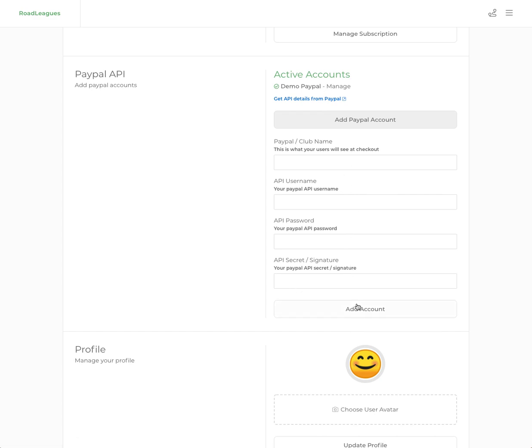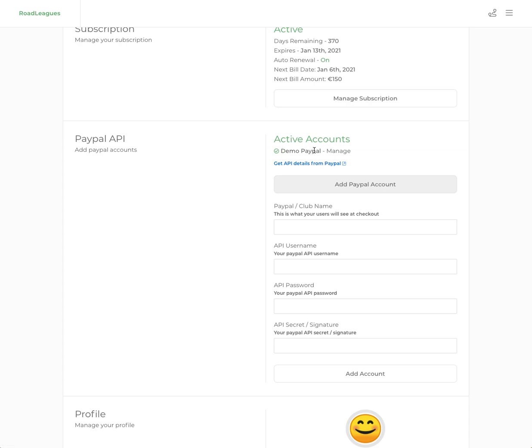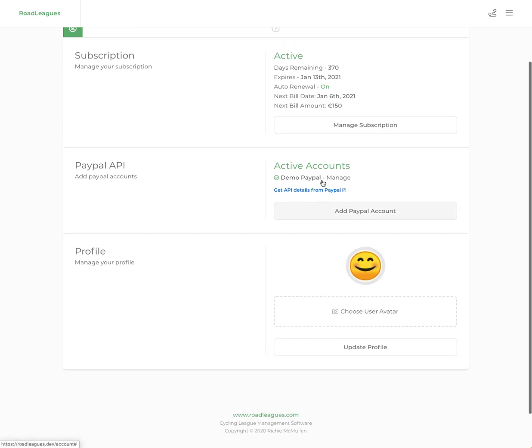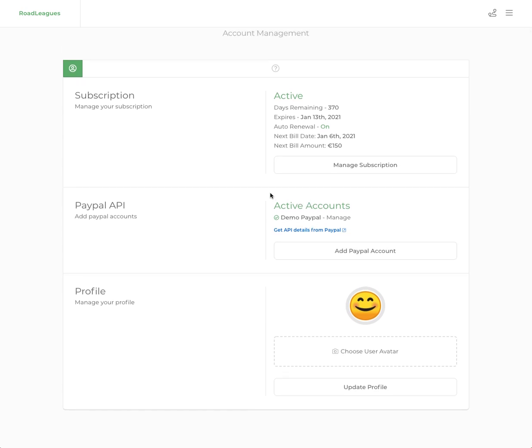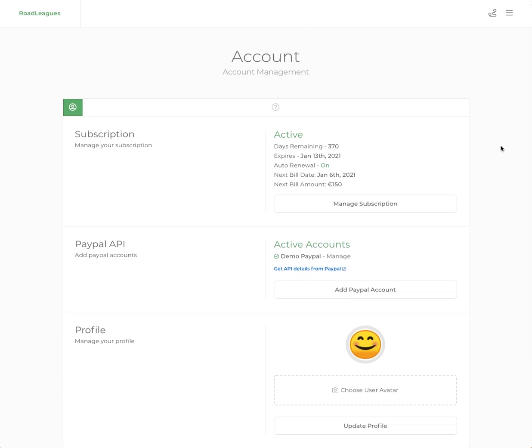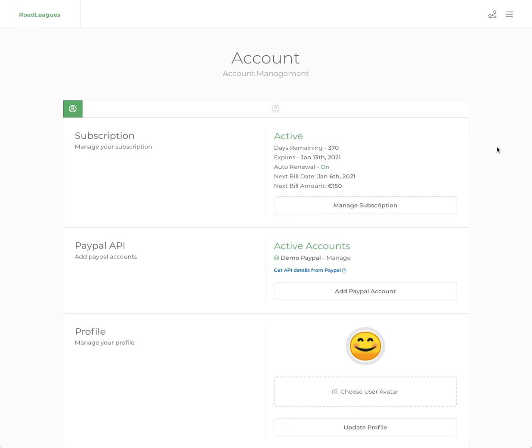I won't add one here for now. I have one inserted here already. So once you add your account, it'll be populated here, and then you can manage it, so you'll be able to remove it, update it, whatever you need to do with it. So at that stage, now we've got our PayPal API account attached to our RoadLeagues account. We've got our payment profile set up, just one for the moment.